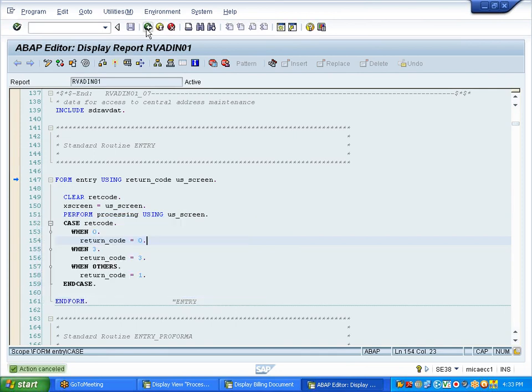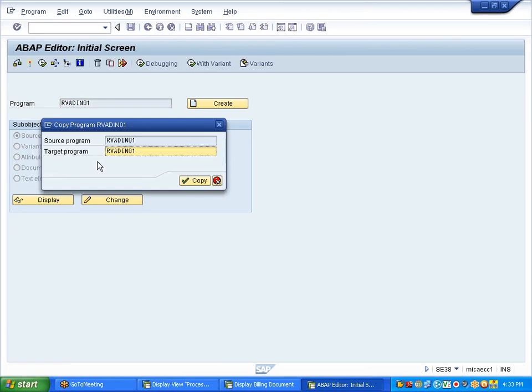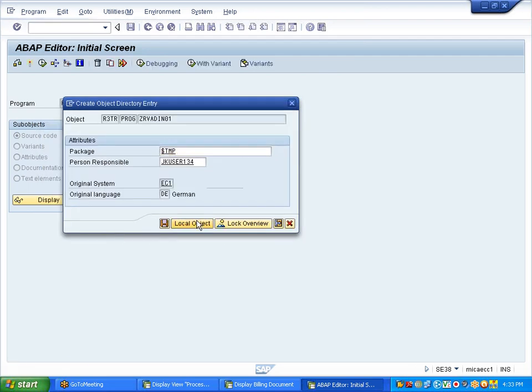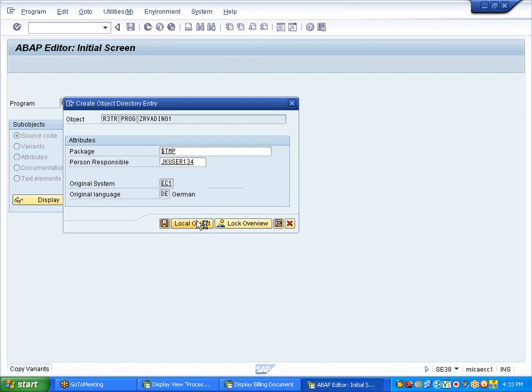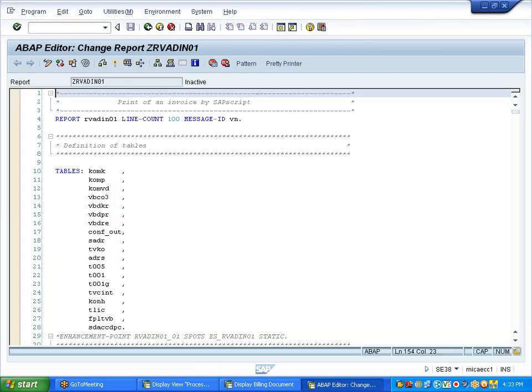So what I will do, I will copy this program into a Z program. I will click on this copy button. I will make it ZRVADIN01. Click on copy. Select all except the includes. Copy it. Save it as a local object. Now the program is copied. Now I can change this.